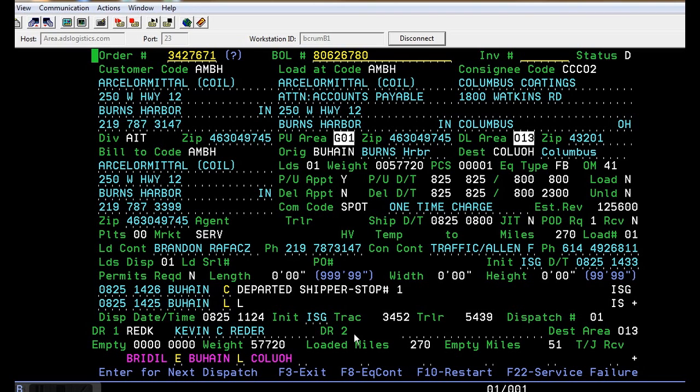On the bottom of the screen, it'll show the dispatch date and time again. The initials are ISG. That's because it was dispatched automatically by our PeopleNet system, and we'll go into that in further detail in a later video. The truck number assigned to this driver is 3452. The trailer number is 5439. And I'm going to show you how you can pull this information up the same way using the trailer number. It's the first dispatch on the load, so he's the only driver.